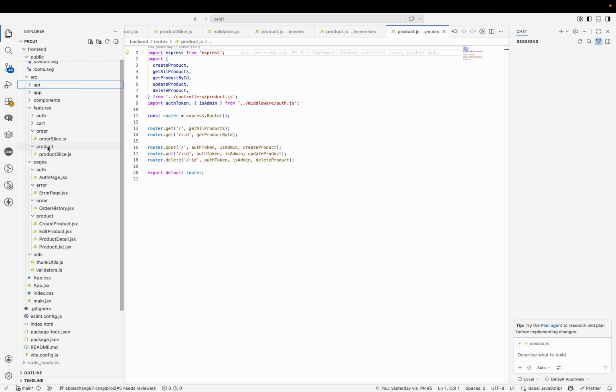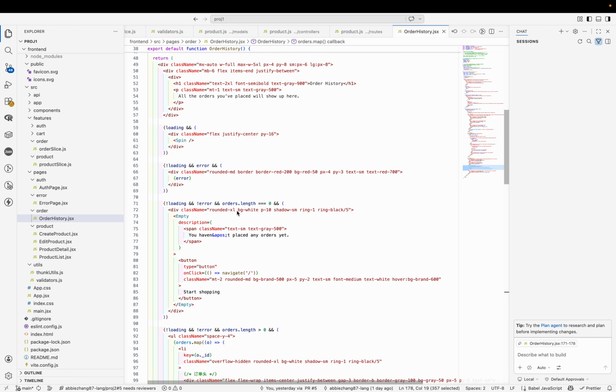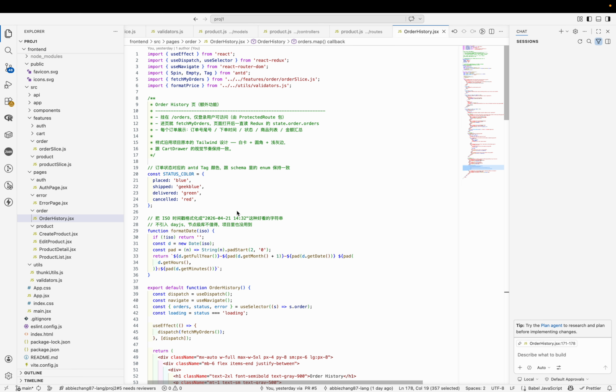Pages, here. Order history, here. One page, one Redux file, two API calls, and one model. So it supports viewing past orders, keeping old orders the same even if the product later changes, and a colored status tag on each order.